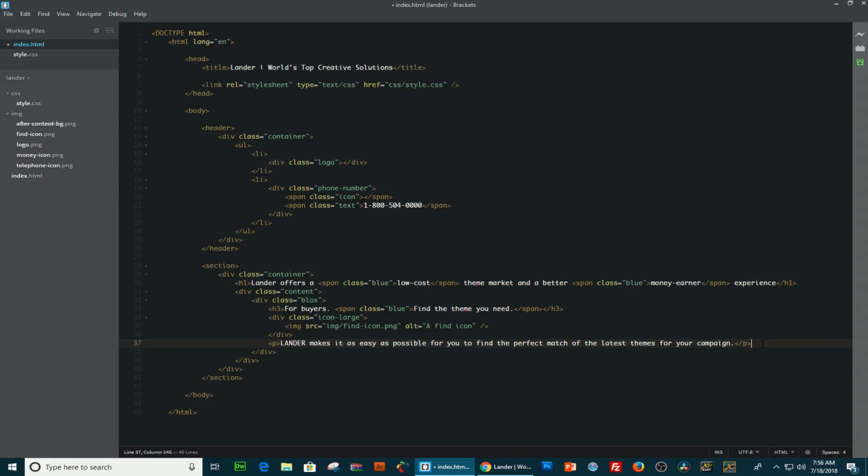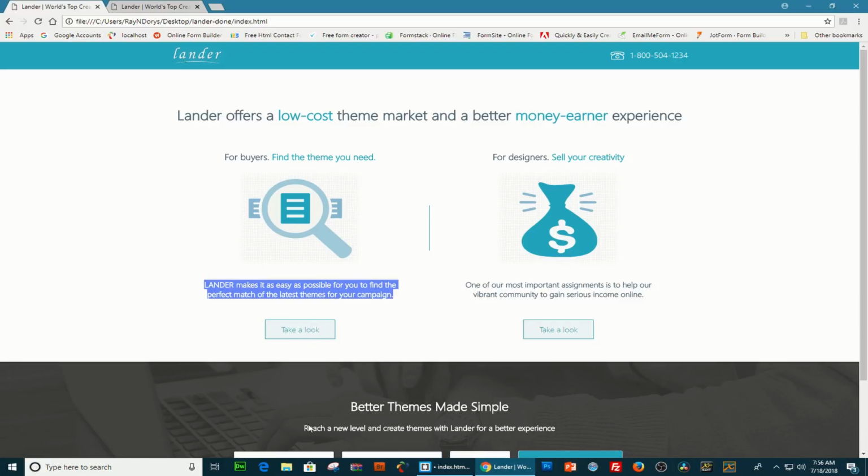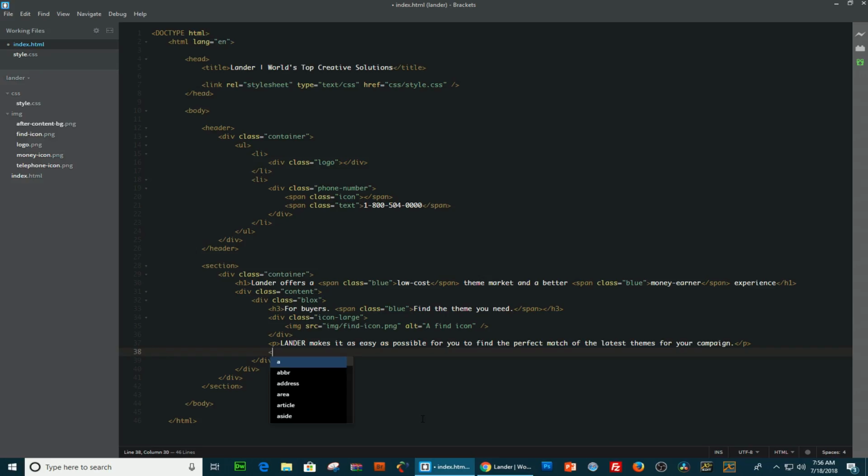We need to create a link, which is going to be this one here. Okay, so it's going to go like this. We're going to add the hyper reference. I'm just going to put a pound sign because it won't take us anywhere. Okay. So I'm going to say take a look. Take a look. Yeah. Okay.